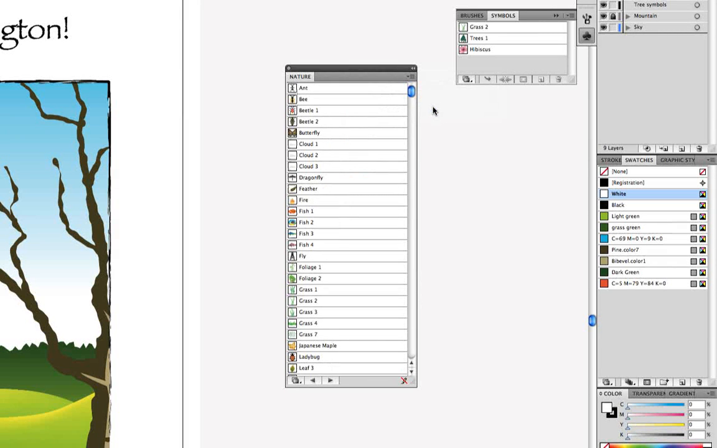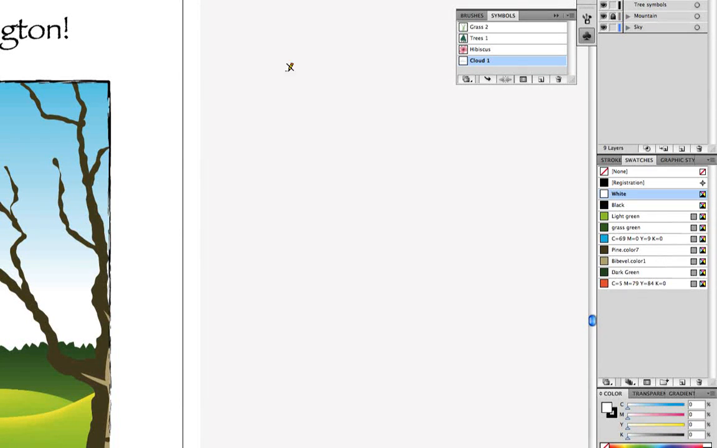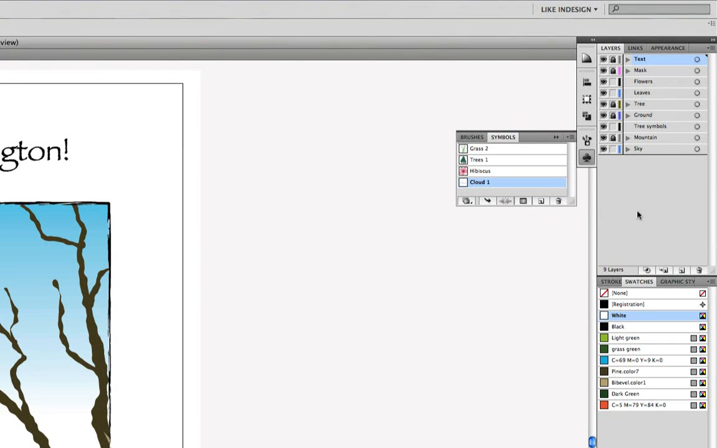Okay, so now if we want to move one of these to our Symbols panel, we just click on it. Let's go ahead and go down to where it says Cloud number 1, right there. So we'll click on that, and when we do, we see it's added to the Symbols panel. So let's go ahead and close the Nature Library, click on the upper left-hand corner, and we're going to go to the Layers panel here and select the Sky layer.